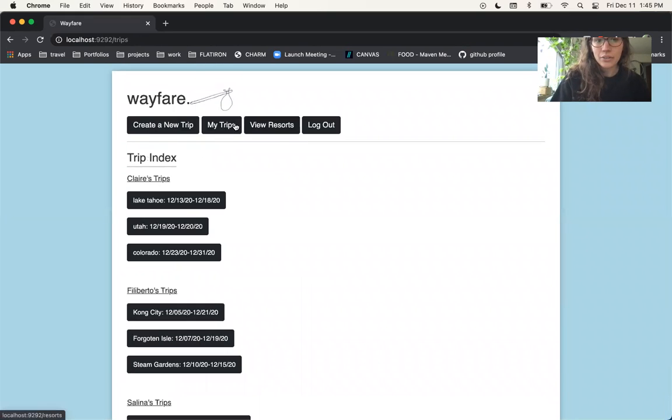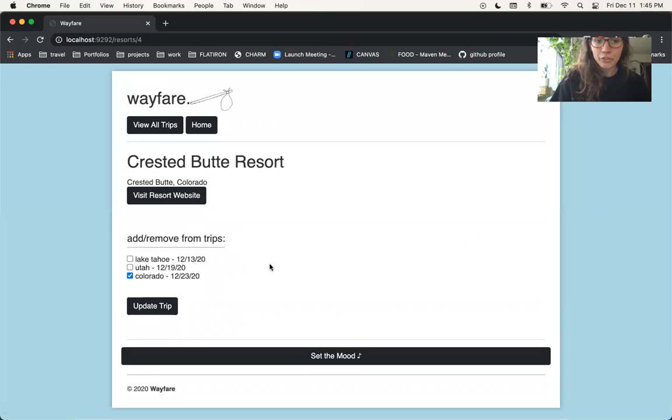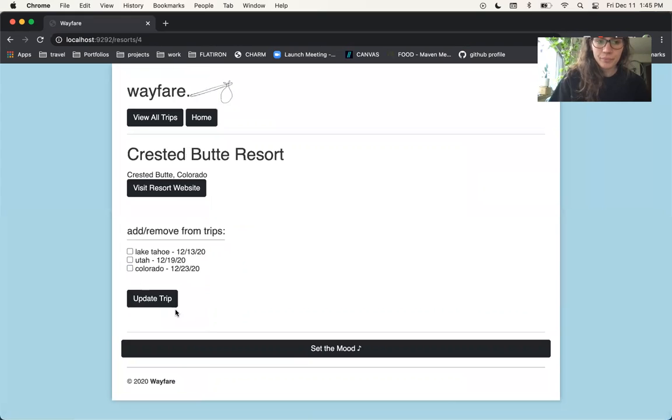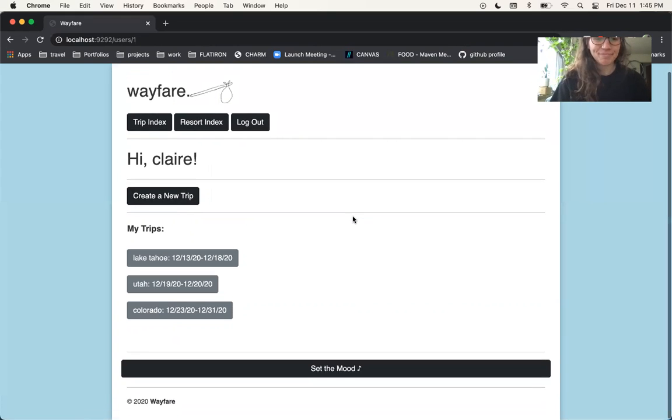Subsequently, I can also, from the resorts page, remove a trip, if I change my mind about visiting that resort on my trip.